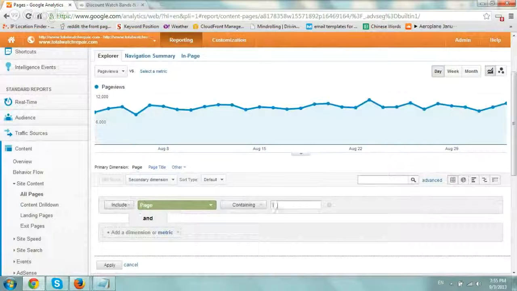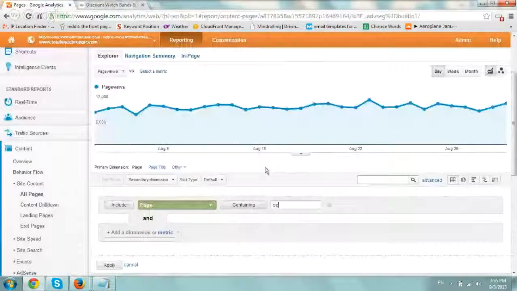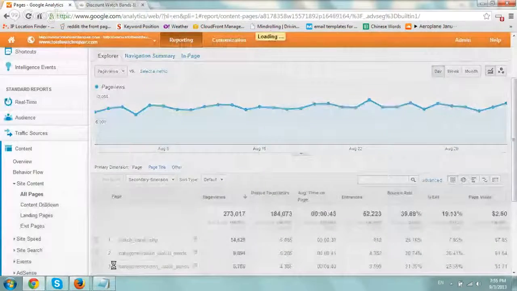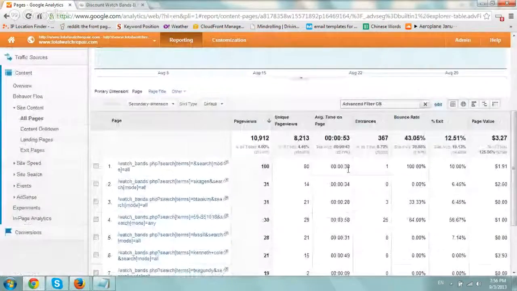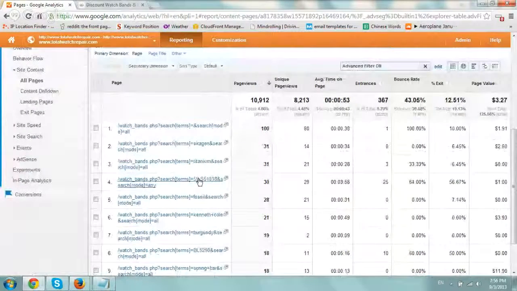Include page containing, again, we had the word search in it. So most likely products don't include search. So I'm just going to type in search, and I'm going to click on apply. And perfect. So if you notice, watchbands.php, question mark search, and then terms. So here you see search terms equal. And then you can see all the information.